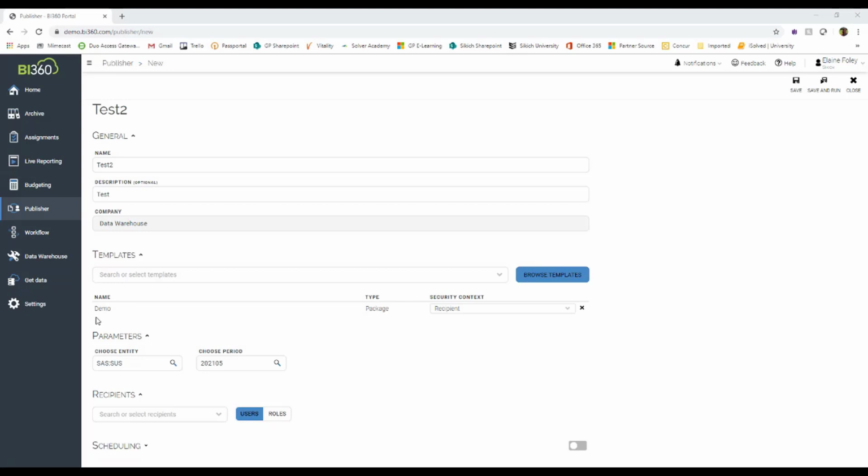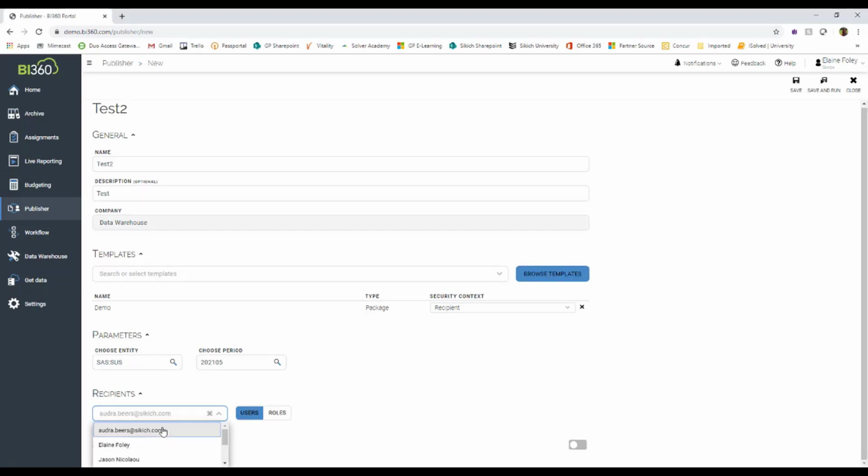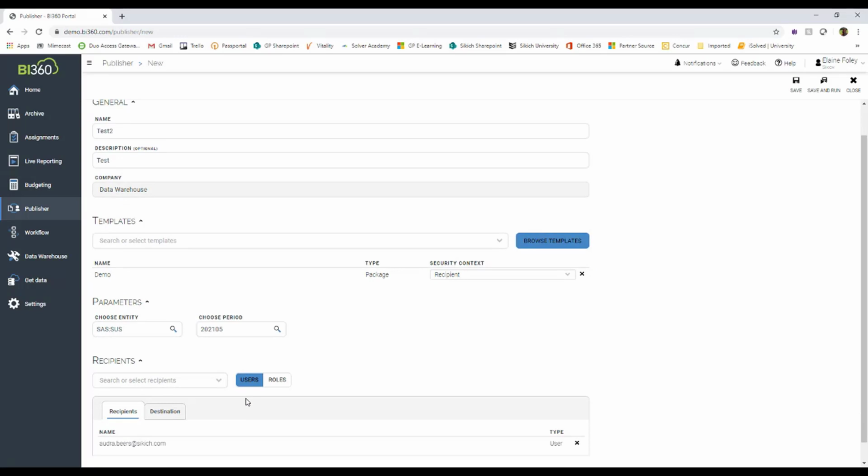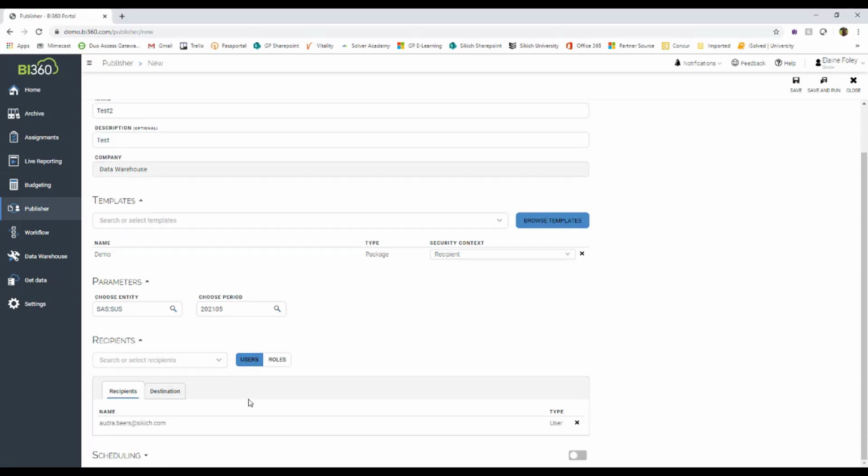And then I would come in here and I could select the individual users or the roles. So I'll select my colleague Audra to be the recipient, and then I'll see that list down here. And then for destination, I can choose whether I want this to go to that user's individual email inbox, or if I just want it to go to their archive. So I can actually send these results to my colleague Audra's archive on the decided date.